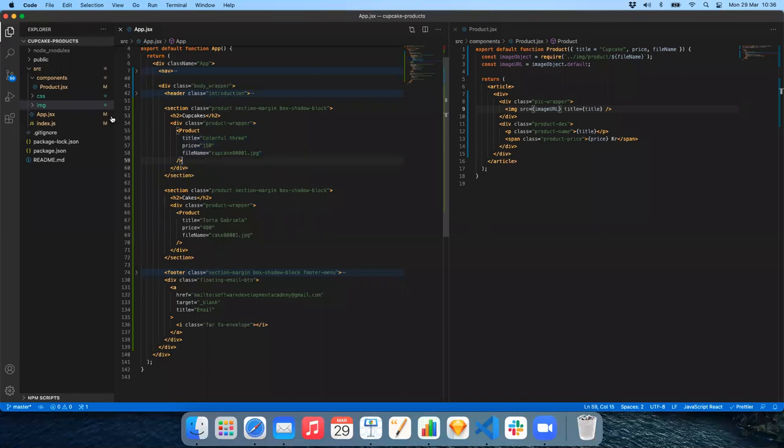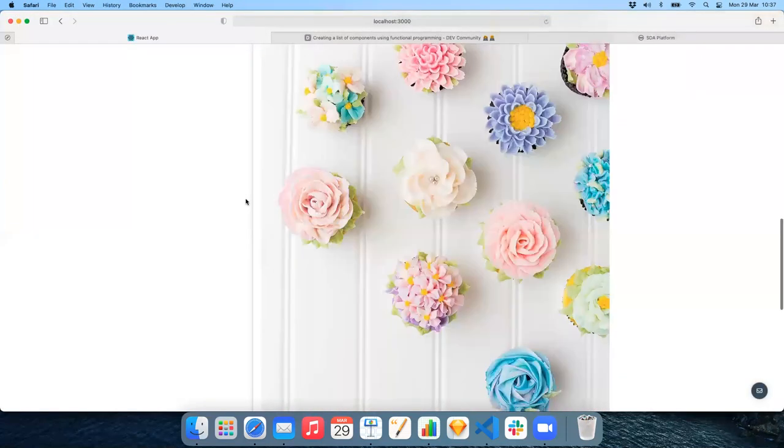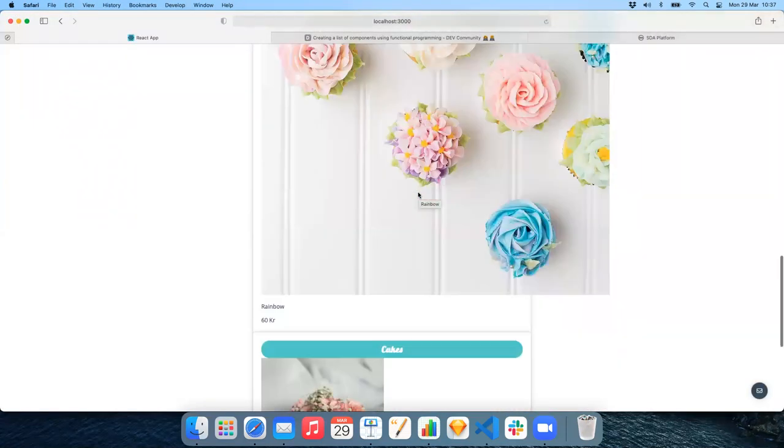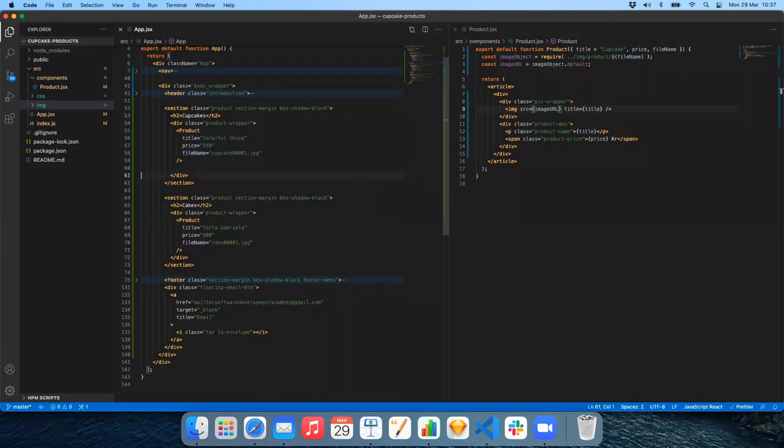And based on this array, we can multiply these products. For example, let me say this one color for three, this one was rainbow. And this was a 60 crowns, and this was a cupcake two. So let me go back. So we want to create a list based on these elements automatically. So how do we do that?